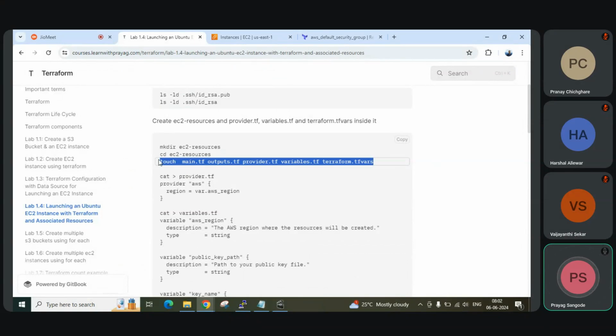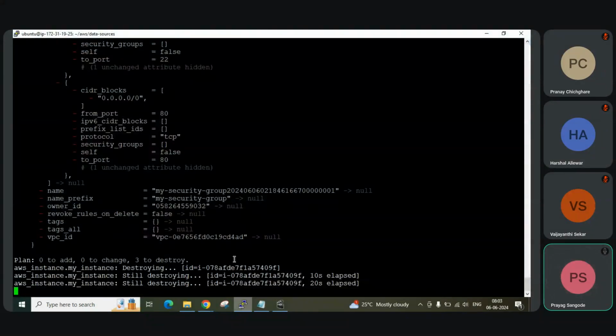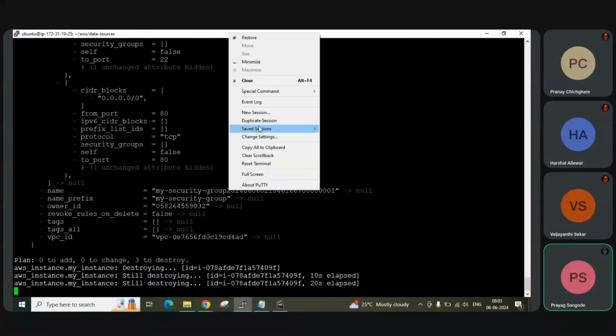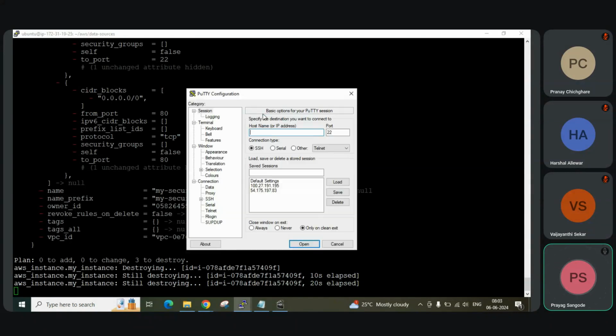In Ansible also we did almost the same. We created roles. Let it get destroyed. I'll open a new session.